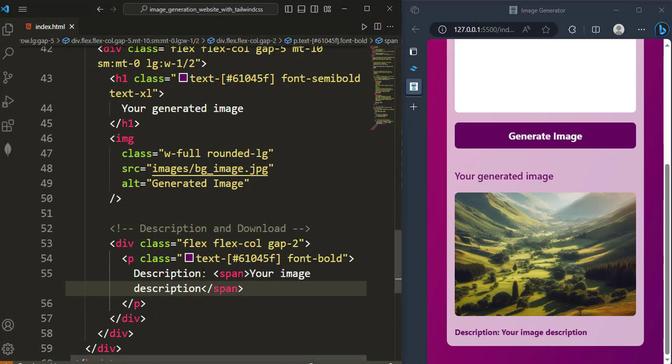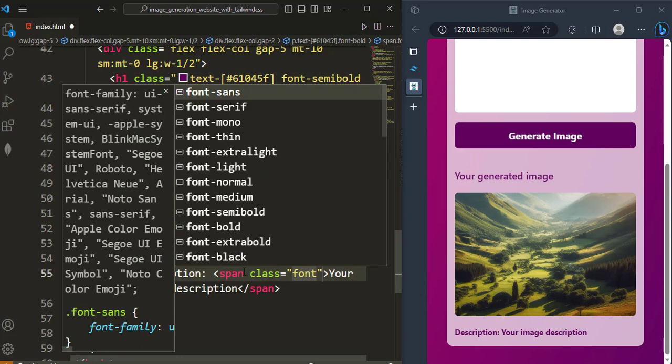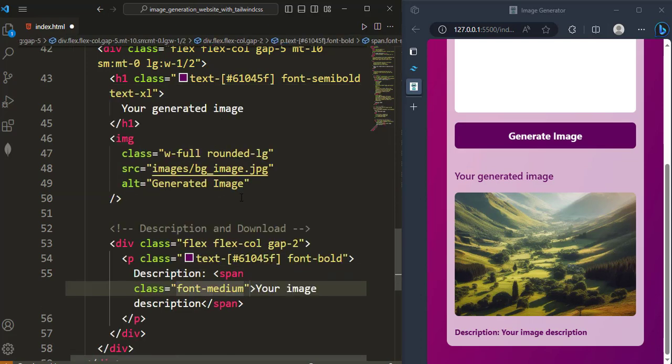I put this in the span so you can style it differently. The color should be the same, but the width should come down. So that should be class of this one. That's the description will be here on that one. So your image description here. Then the next one is the download button.